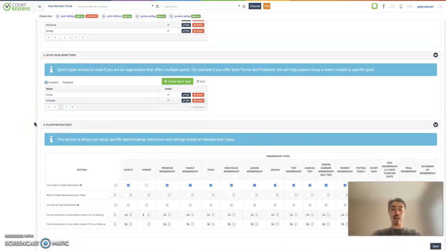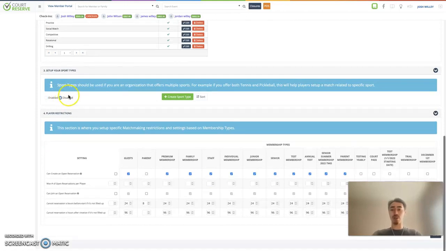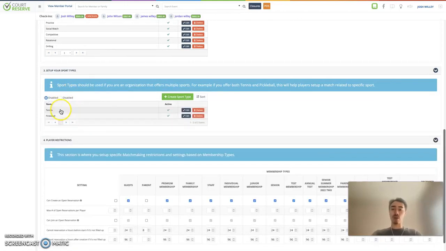If you are a facility that has both tennis and pickleball, we can also set up your sport types. Again, if you only have one sport at your facility, we can disable this altogether. But when you enable this, this will give members the option of picking if they're playing tennis or if they're playing pickleball in the specific reservation.